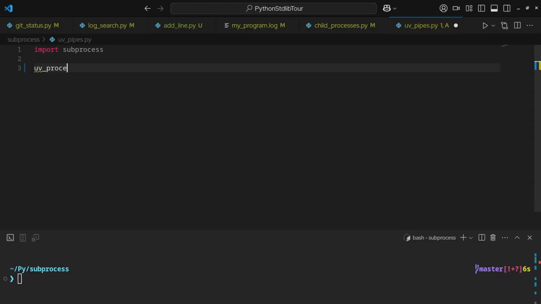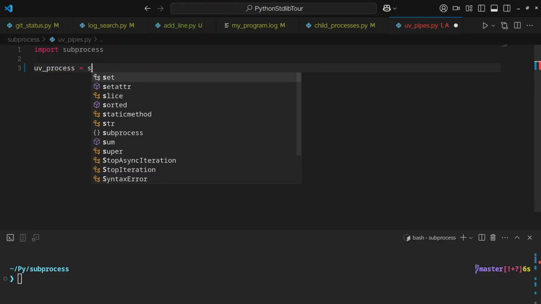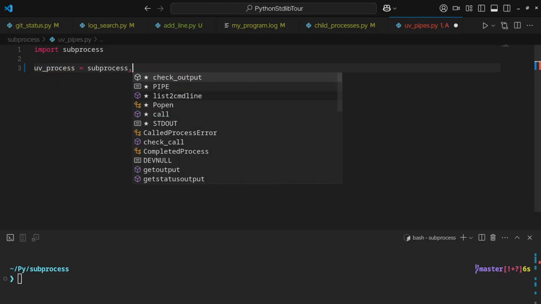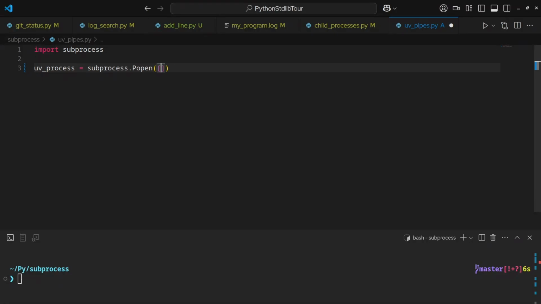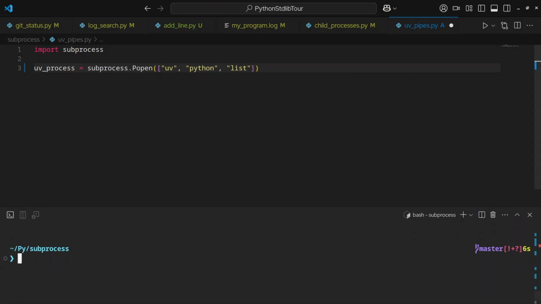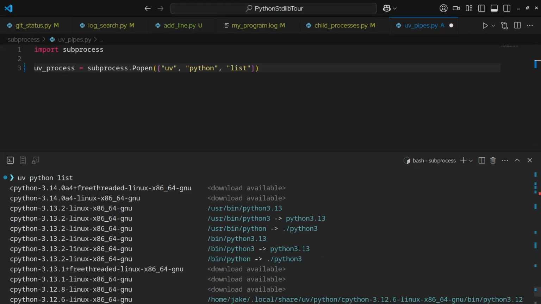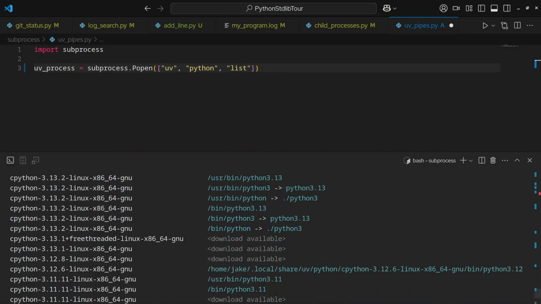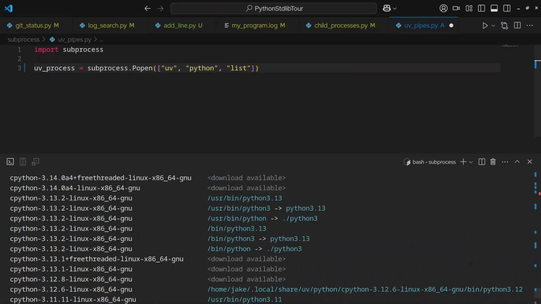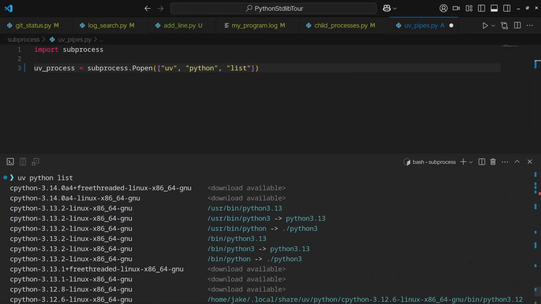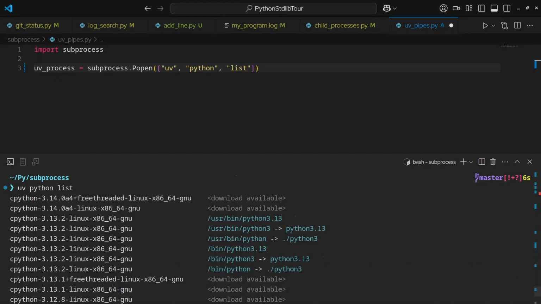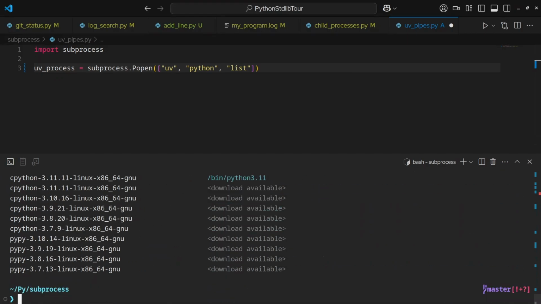So in this first one, we're going to create a UV process. And this is going to be subprocess, again, .Popen. And the command we want to run is uv python list, which if we execute that in our terminal now, we see that it gives us a list of Python versions that are either installed on the system or are available to be downloaded by UV. So in this example script, I want to take the output of this command, uv python list, and pass it into another command to have it do some type of processing on it.